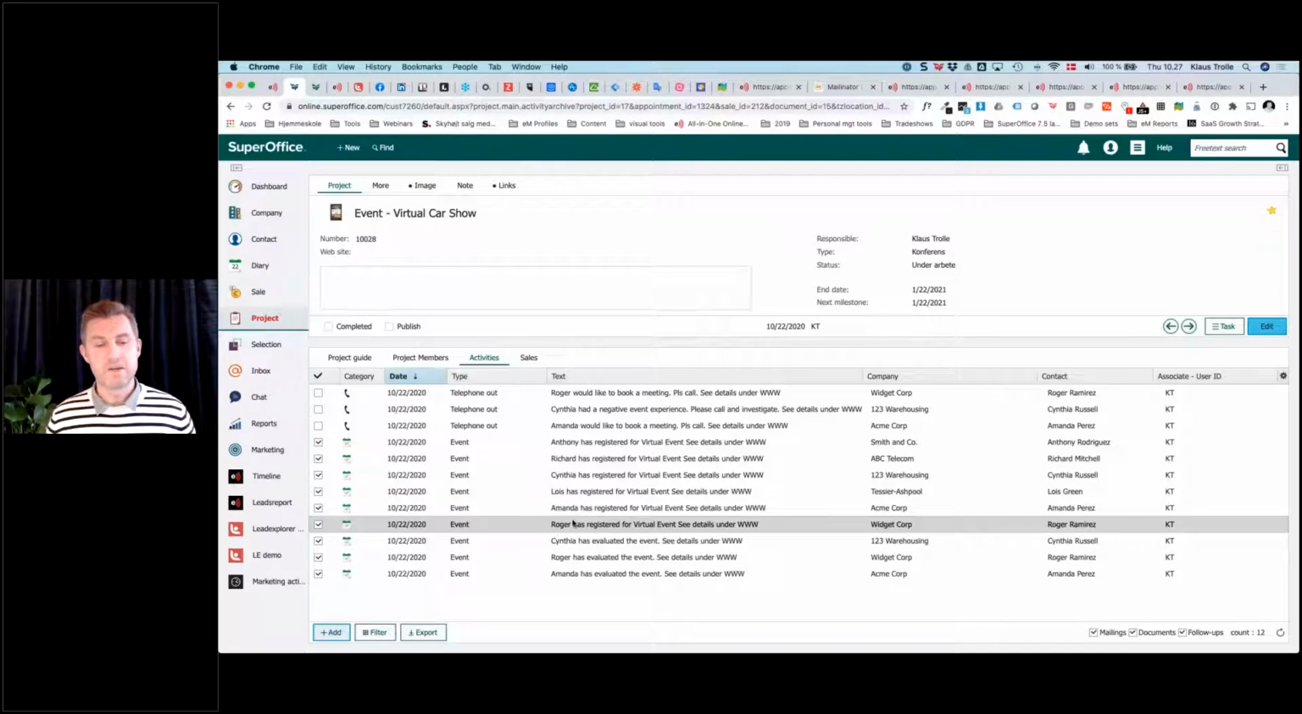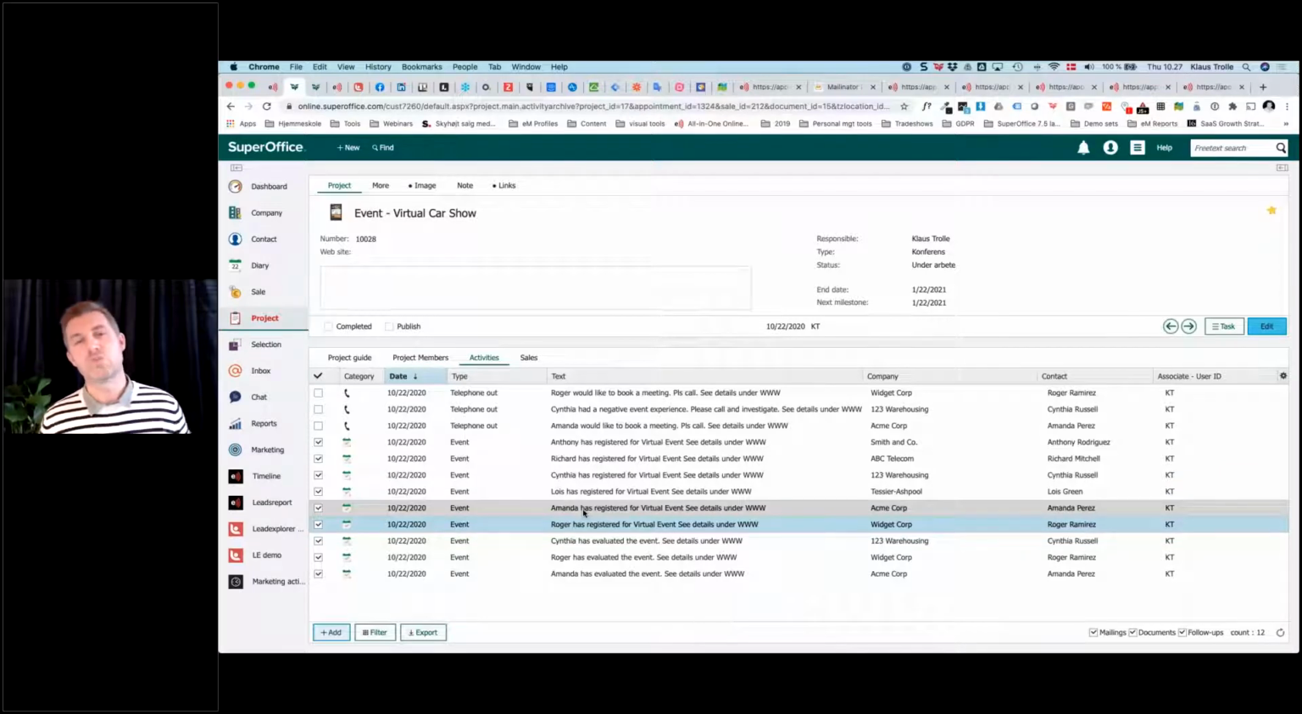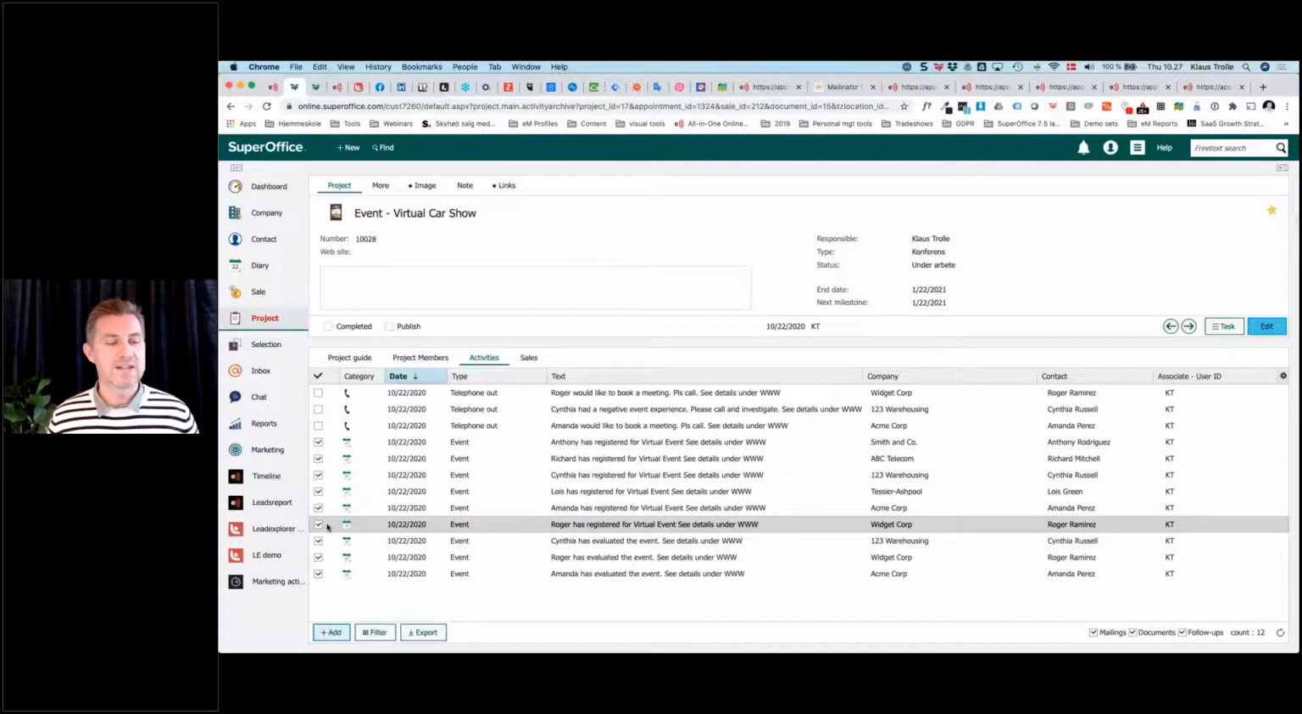So this activity goes into Roger's activity list. It goes onto the calendar of the contact owner. It goes onto the project activities tab. It's present throughout SuperOffice as you would expect any activity to be. And that is a closed activity in this case, meaning that we don't need anybody to do anything just because Roger has registered, but it's very nice for the contact owner to have this piece of information on Roger's contact card.